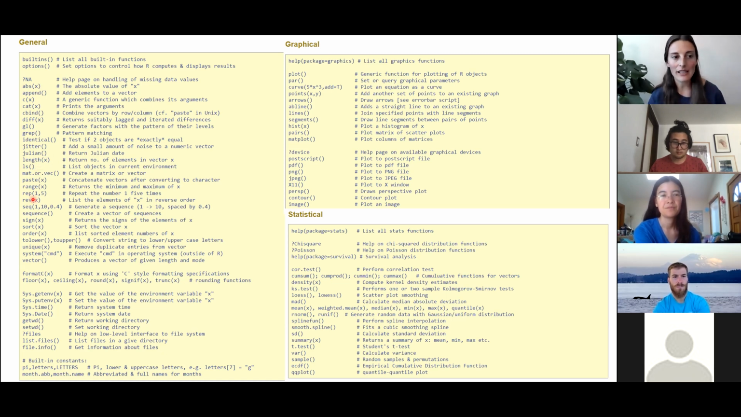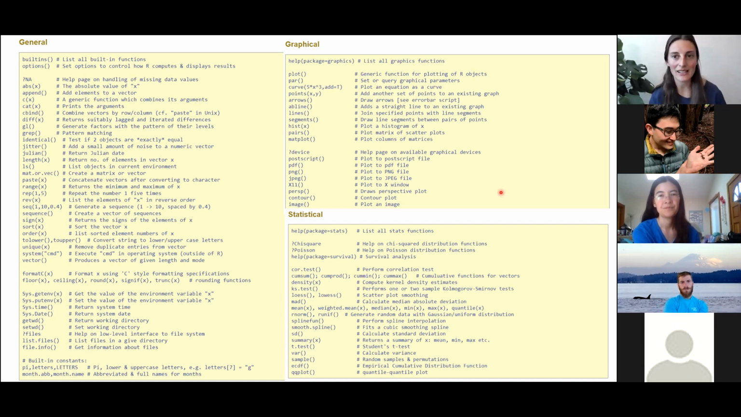You can do things like sequence. So the sequence call makes a sequence from 1 to 10 by 0.4. That's super handy if you want to make whatever vector of numbers with equal spacing. You can sort stuff, you can order stuff. It can tell you what time it is. You can look where you're actually working. There's all sorts of things that are just built in. And I definitely recommend just looking through this, not to familiarize yourself with all of the options, but just to see what's possible and what might exist as you go through your own data sets and have your own unique challenges.